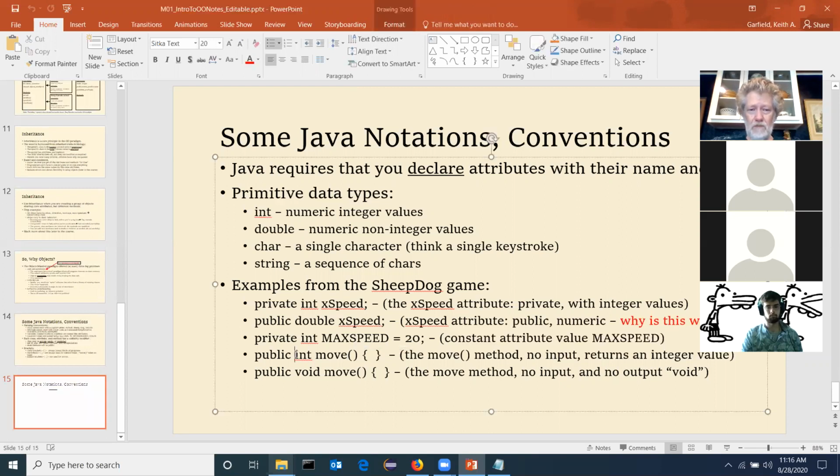And what's this int doing there? If this is a method, why do I need to declare a data type? Because methods sometimes return values. And if you return a value, you have to tell the compiler what kind of value you are going to return. So we're telling it, okay, this is the move method. It doesn't take any input, and it returns an integer value. Oh, and it's public, so anybody can use it. And then you would include these curly brackets. Now I'm showing them as empty, but inside the curly brackets is where you actually put the code for that move method.